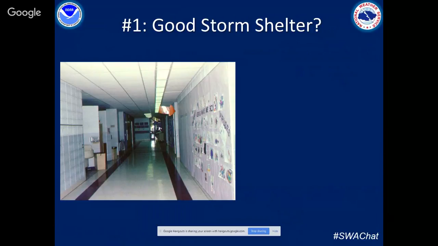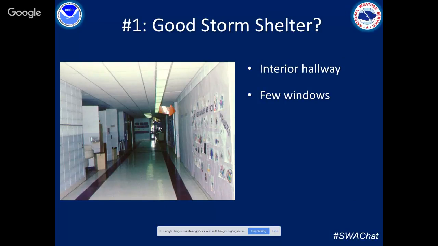Well, the answer here is maybe. This might be a good place to be. There's some good things and maybe some not so good things. It is an interior hallway, it looks like, so that would be good. Not very many windows as a whole that we can see, so that's a positive. No external doors as far as we can tell, so that would be a check on the positive side.